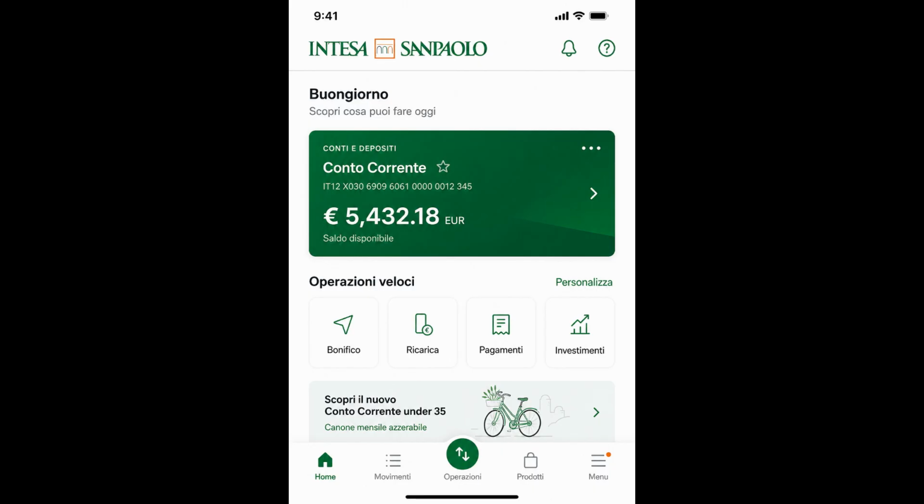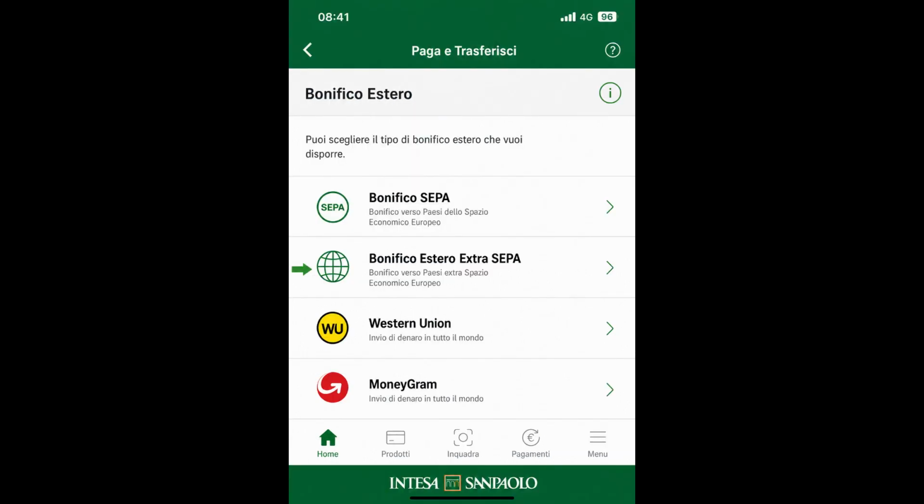From here, you just have to tap the green Bonifico tile to start a transfer. Next up is choose Bonifico Estero Extra SEPA. So on the transfer page, you will see the Bonifico SEPA, Bonifico Estero Extra SEPA, Western Union, and MoneyGram. Now, for sending money outside the SEPA zone, like USA, UK, Philippines, you have to tap on the Bonifico Estero Extra SEPA. Now, for the EU countries, you can use the Bonifico SEPA instead, and this one is free.